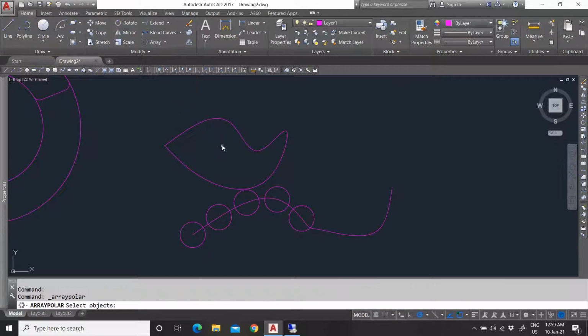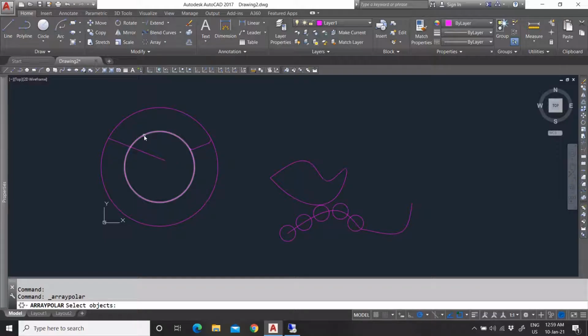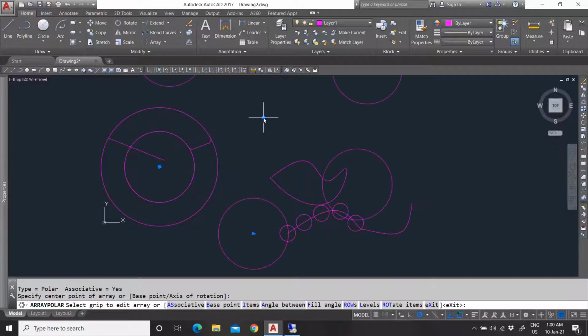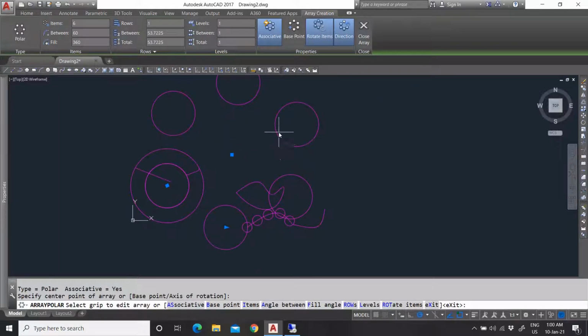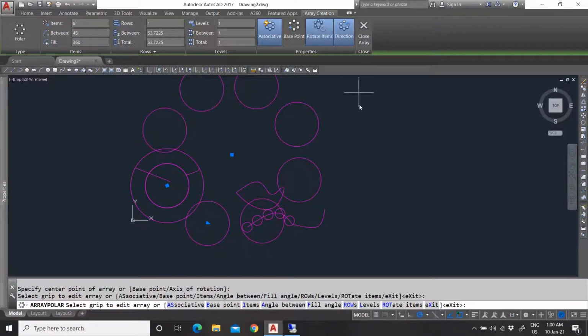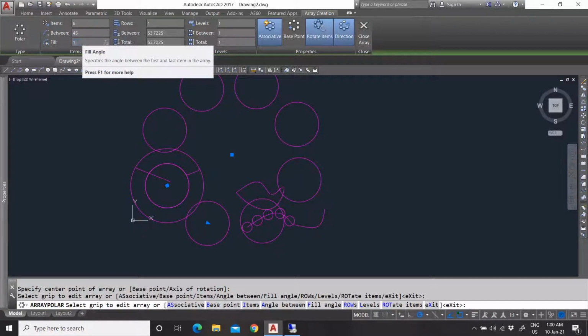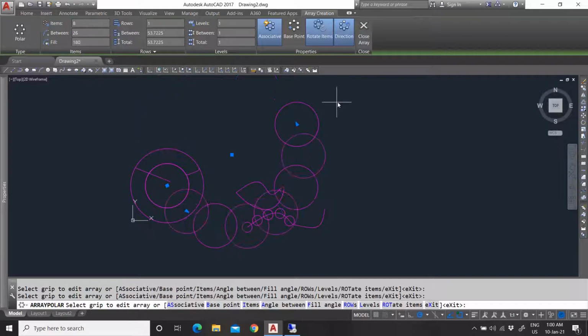Now we have a polar array, and that's basically just drawing an array in a polar direction. Select your object, press enter, then select the center of your polar array, let's say right here, and you see it arrays it. Here you can add how many objects you like, 8, or the angle between the objects, or the full circle, or half a circle, 180 degrees only, and it will add 8 objects to it.